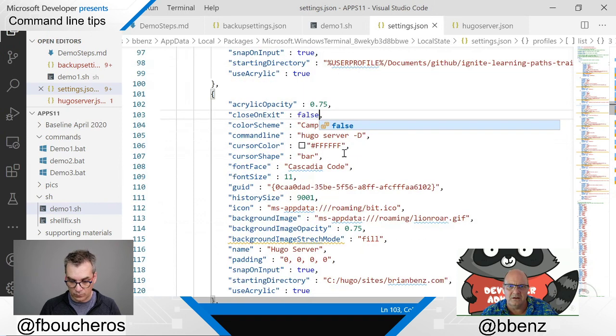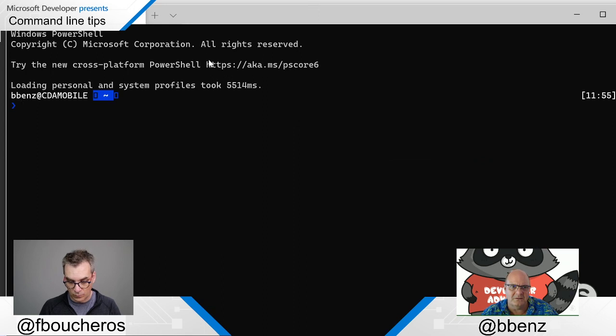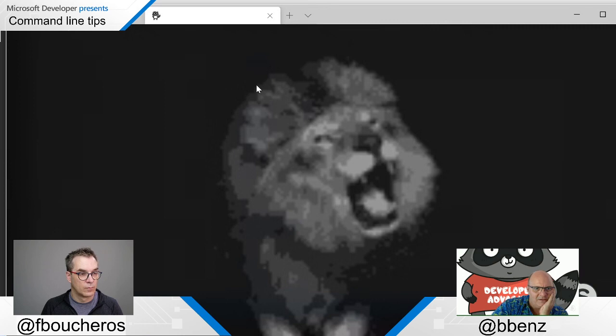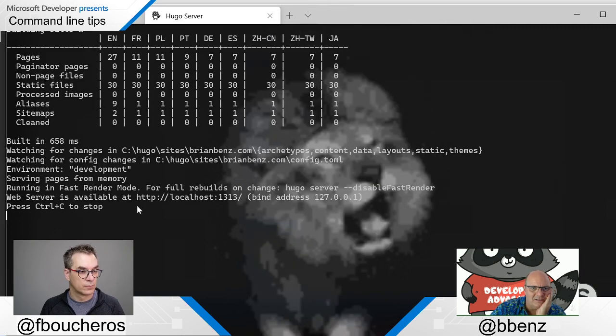Let's try the same Hugo server and see what happens now. It should do 11. Yeah, there we go. So now it's running like that. And if you notice up here, the icon is my little bit icon.